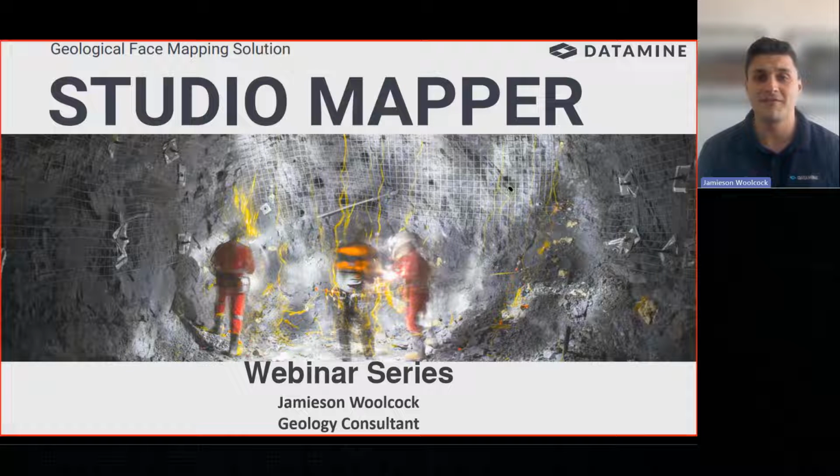So some of you may be familiar with Studio Mapper already. For those of you, this should be a nice little refresher. If you haven't upgraded to version 3 yet, then you'll see some of the great new features which have been implemented with the latest release of version 3.